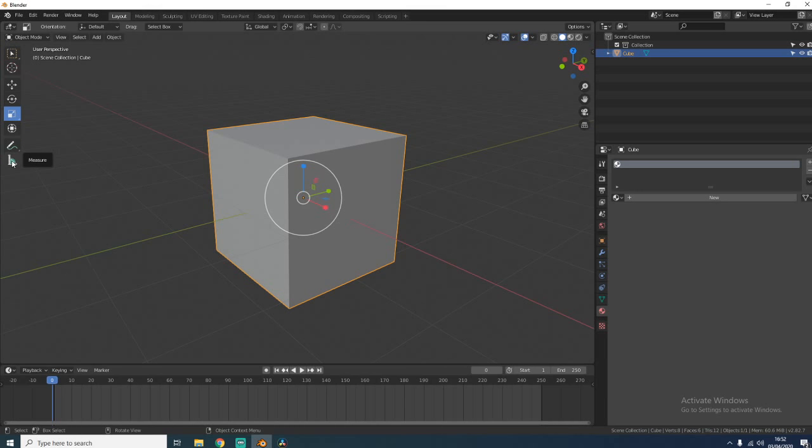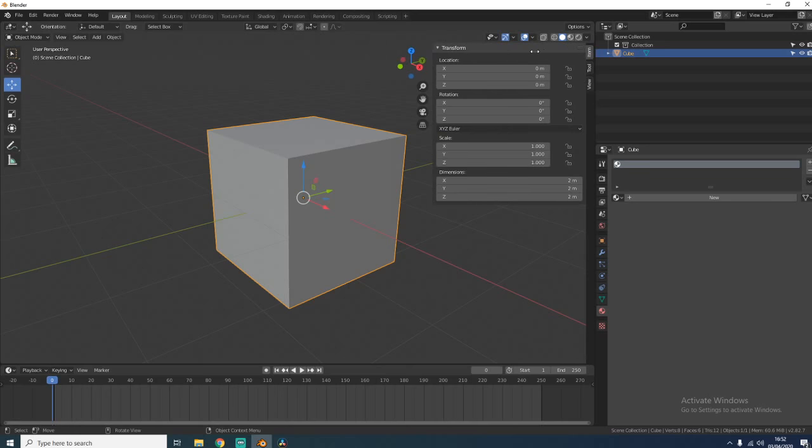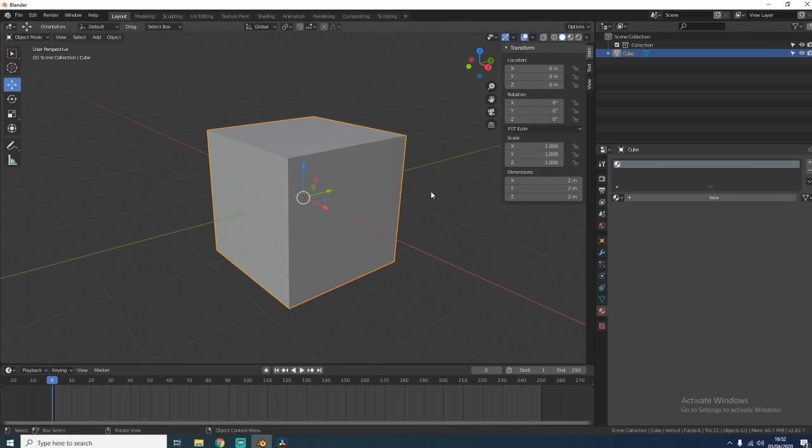Then you have something else for measuring what you're doing, and annotation. I barely use them. What I want to show you is actually something else.